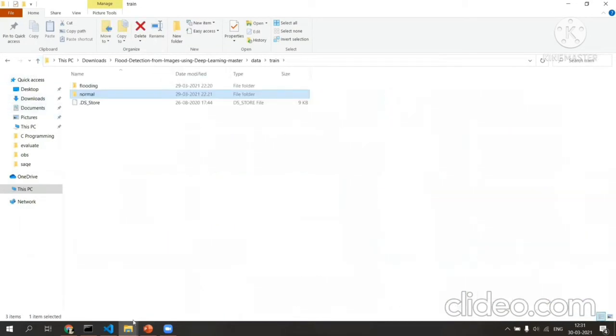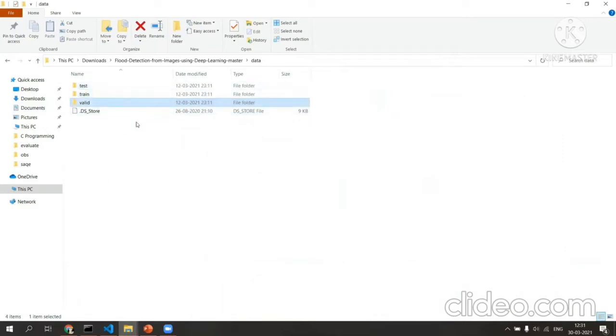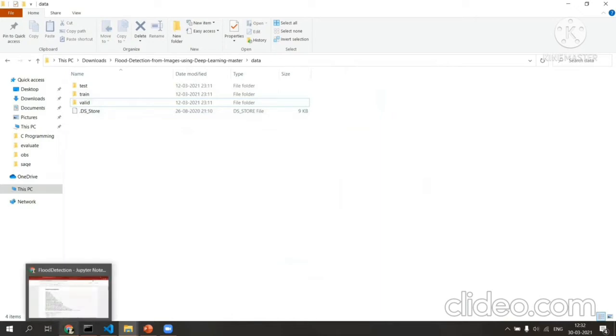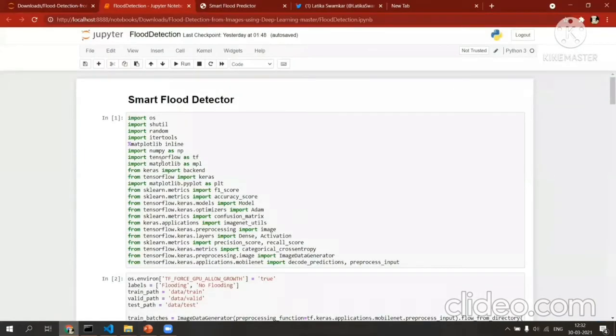Now we have divided our data set into three sets, which are test set, train set, and valid set. The train and valid sets will be used to train and validate our model, and the test set will be used to evaluate our model and find the accuracy. We have used this image data set of flooding and normal images to train our deep learning model. Now coming to our code section.